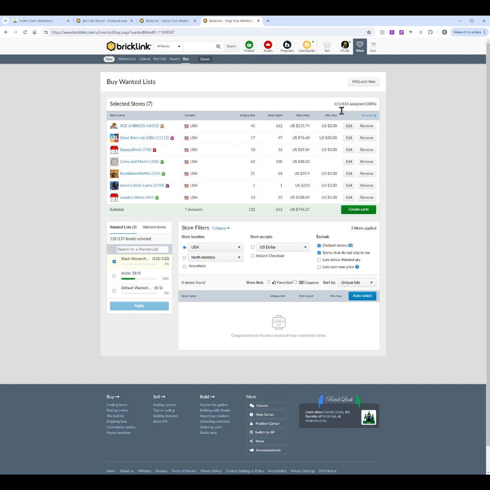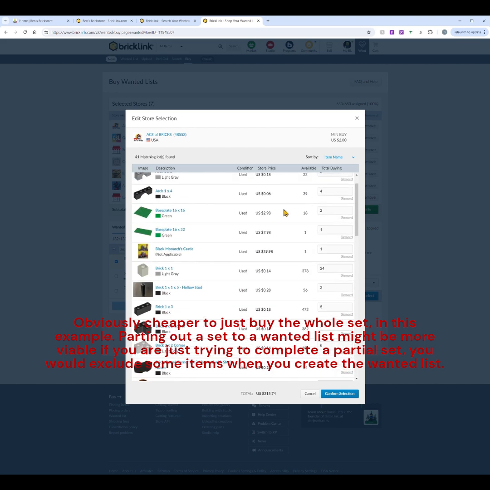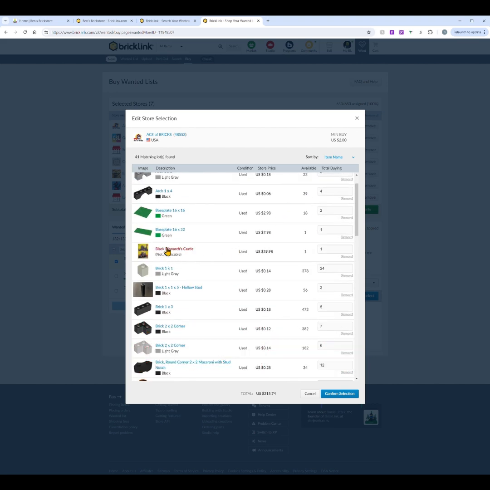Sometimes it might have trouble finding certain things. I bet if we had added the box to the set to this list, it might have had a hard time finding that. You can also see it's going to cost $744 to get all of those parts from these particular stores. And you can go through and check each. Oh, there's the instructions. $40 just for the instructions. That doesn't surprise me.